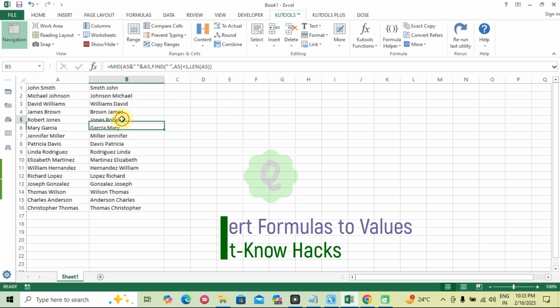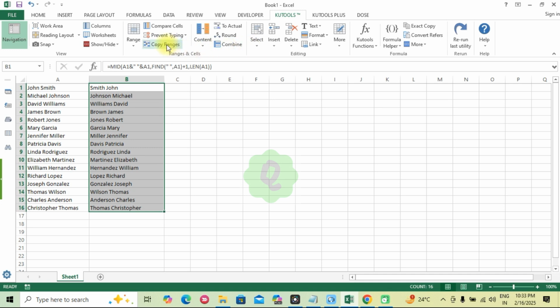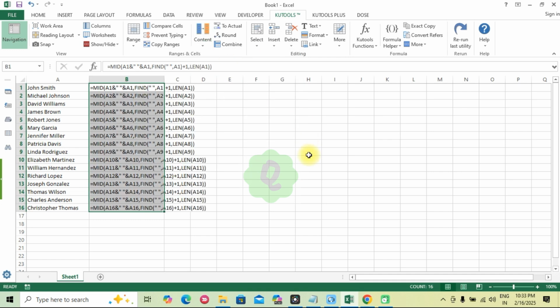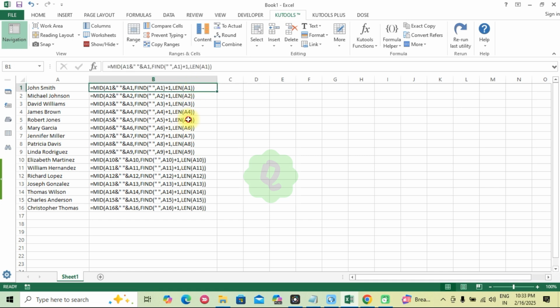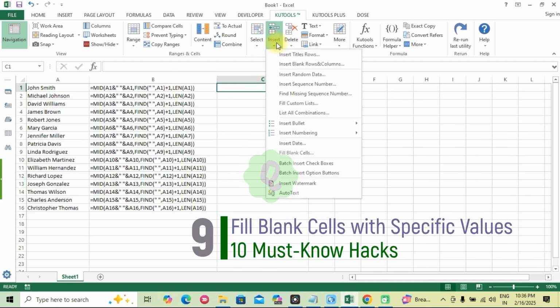8. Quickly convert formulas to values. Tired of copying and pasting formulas as values? Kutools streamlines this process with the Convert Formula to Value tool. Navigate to the Kutools Content menu, select this option, and instantly replace formulas with static values while preserving your data structure.